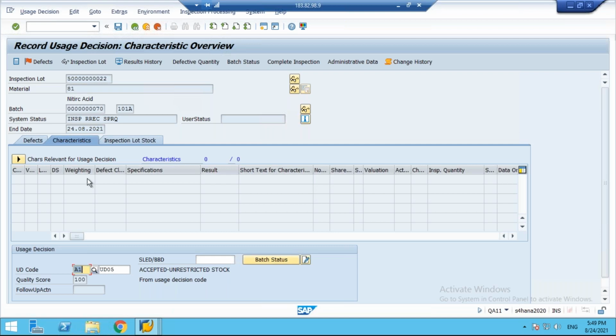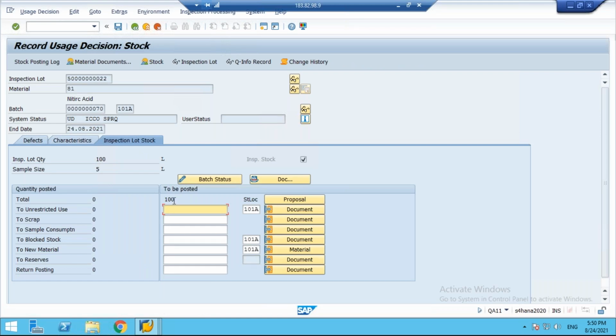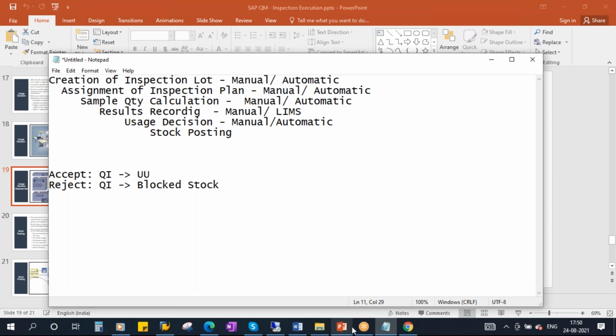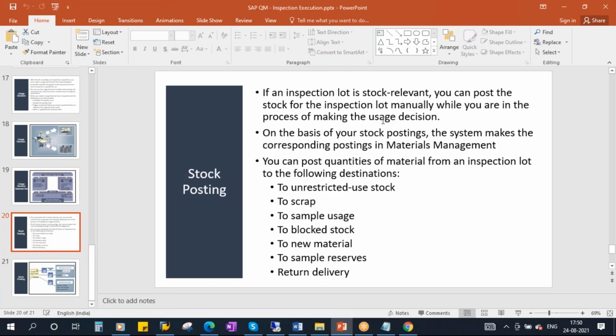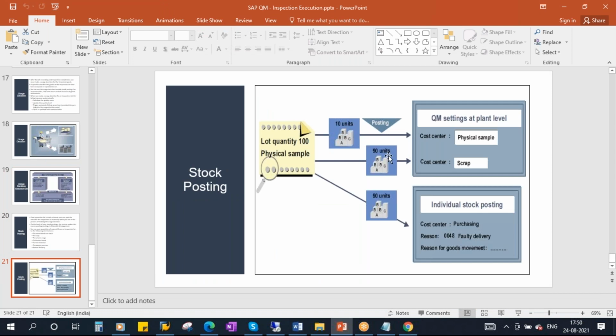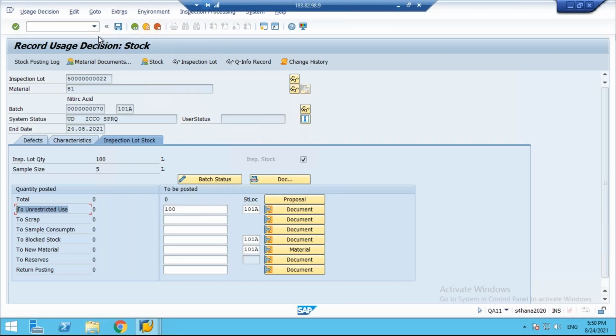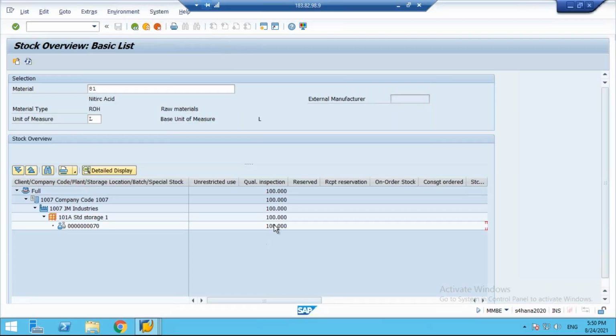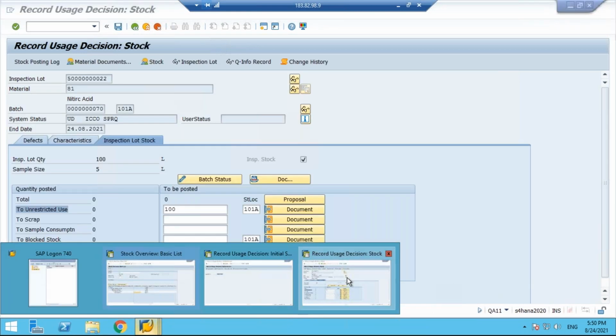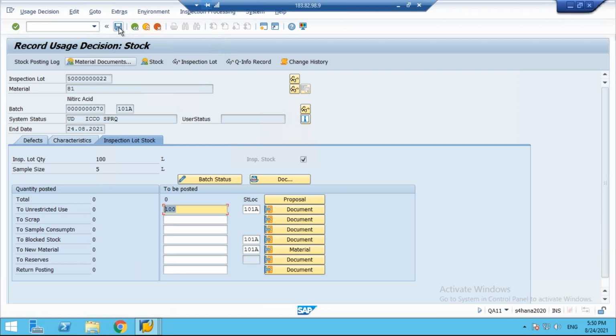Okay, so now let's do the UD. I selected the UD code. Now you need to go to the tab here, inspection lot stock. Go to that tab. Now the stock is in quality inspection. As it is accepted, I will post it to unrestricted use. Enter the code. So now we are posting it to approved stock. That is called stock posting. Now when I save this, automatically the stock will move from here to here. Enter the stock here, unrestricted use. Now just save it.